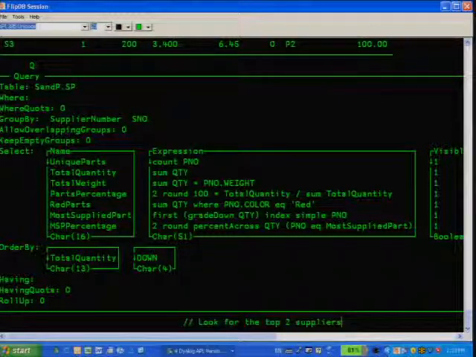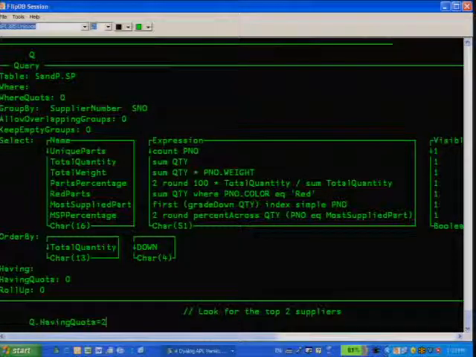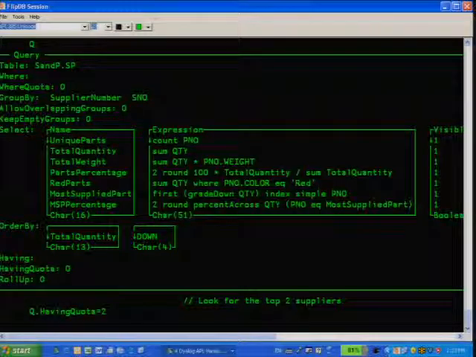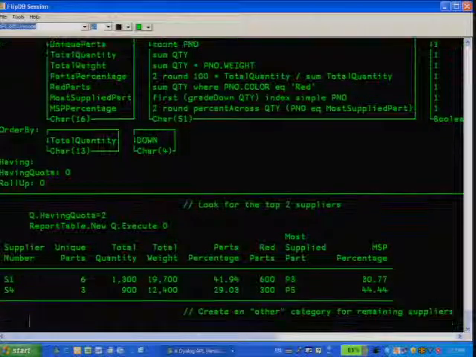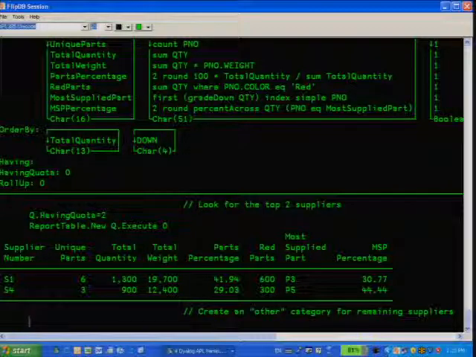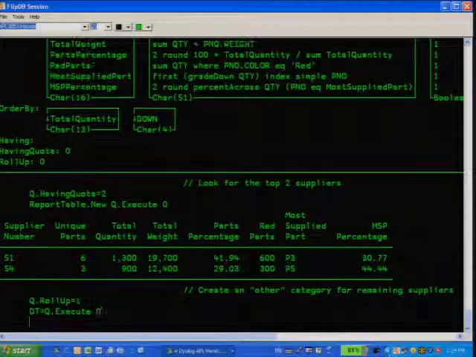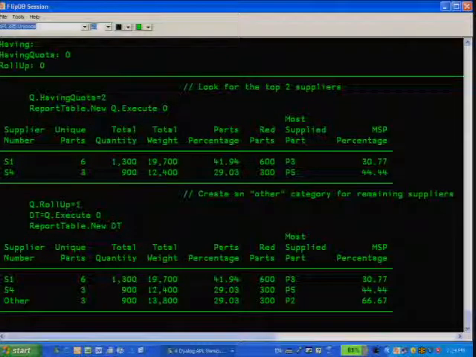So let's see here. If we're interested in only the top 2 suppliers, we've sorted it now, so we can have a having quota. I set that to 2, and we execute it again, and we're only going to keep the first 2 rows of this. And then, by definition, if you have a having clause in a query and it's binding, you have thrown out some data. It's often useful to accumulate that data into a single row. So we can do that by setting the roll-up option to 1. And we now have a nice little other category with all the other stuff in there. And that's useful.